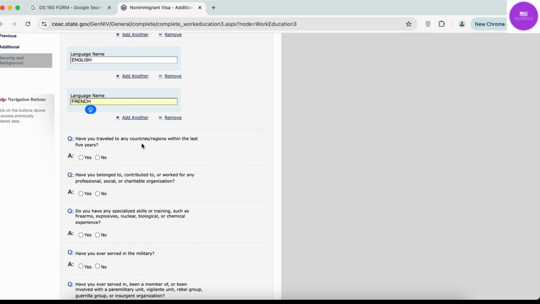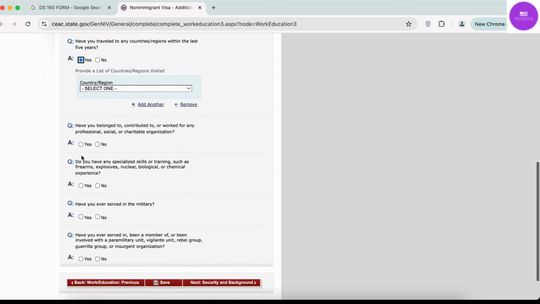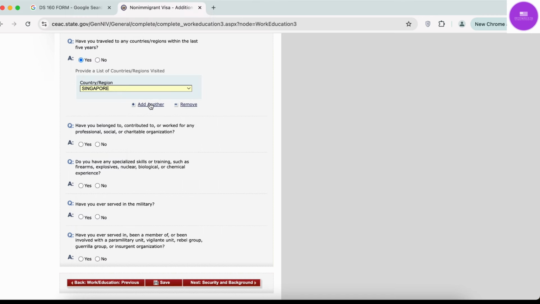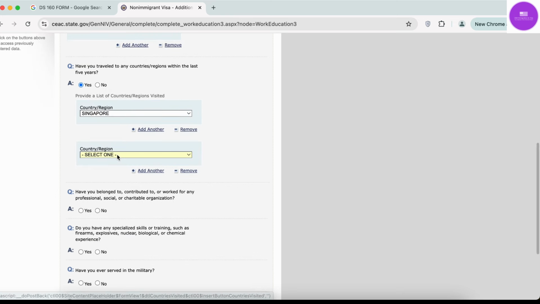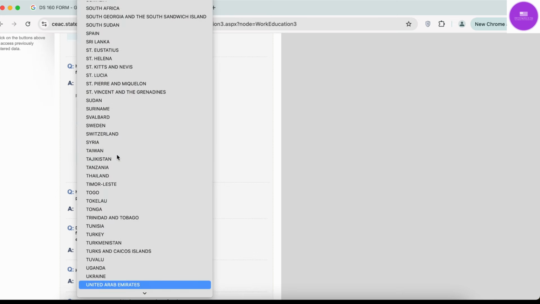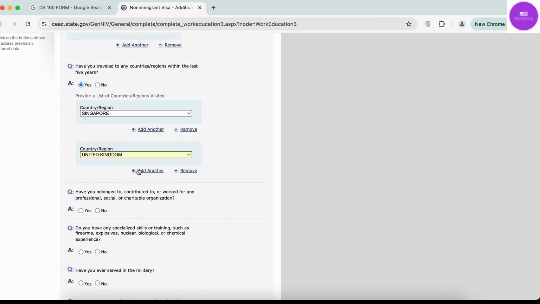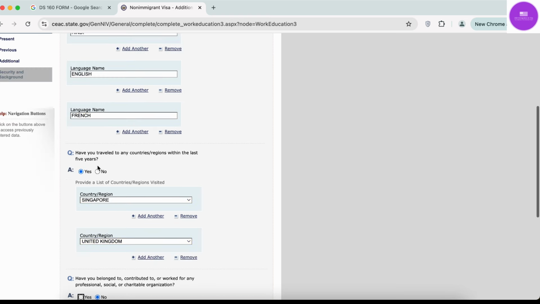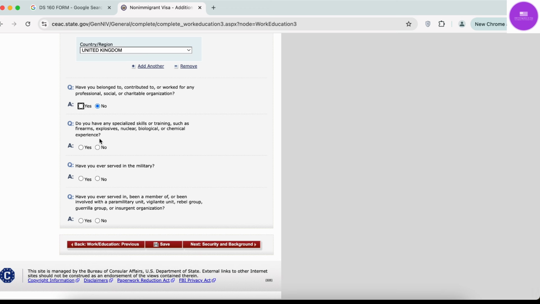Have you traveled to any country or region within the last 5 years? If you traveled to any country other than your home country in the last 5 years, just simply click on yes and mention that country. For example, Singapore. If you have traveled to more than one country, select United Kingdom. Simply select as many countries as you have visited in the last 5 years. Have you belonged to or contributed to work for any professional, social, or charitable organization? These are self-explanatory questions that you can read and answer accordingly.